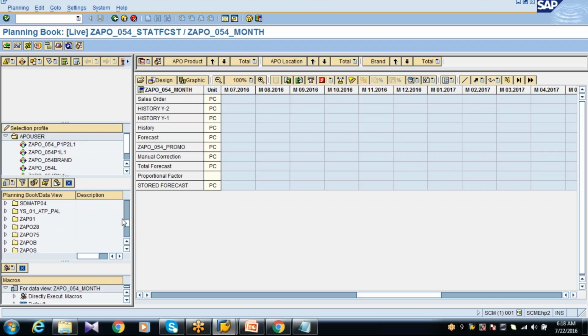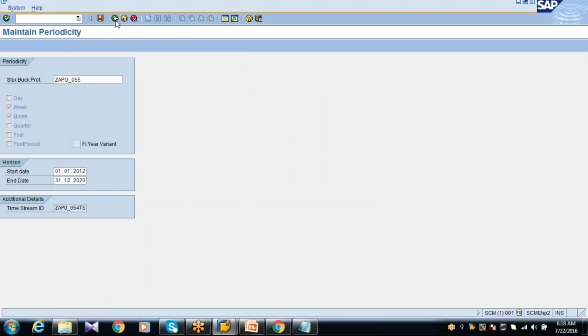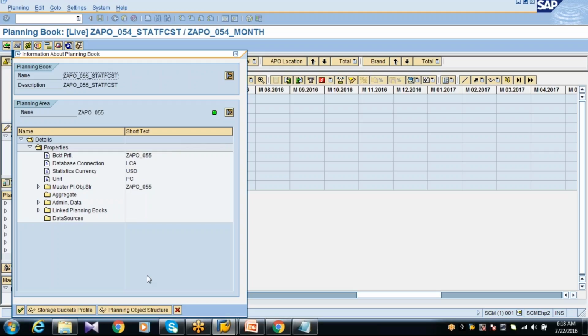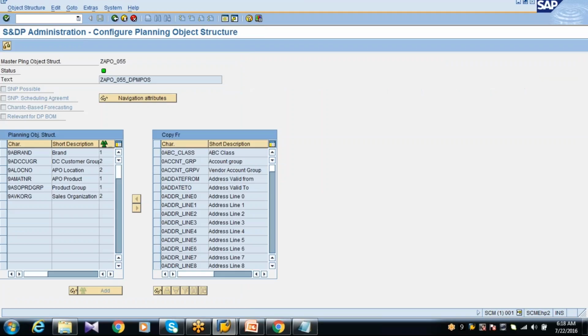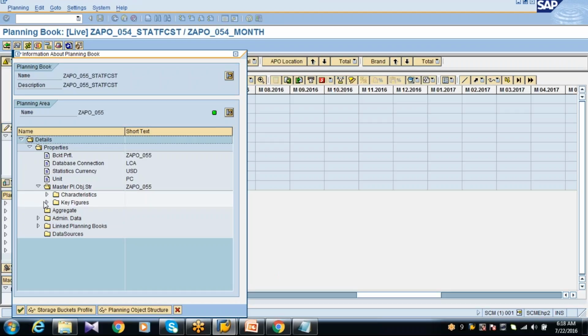But in real time, whatever planning books you have authorization for, it will show only those here. If you have only one planning book authorization, it will show only that one. If you double click on the planning book, you can see all the details, nothing but what you have created as of now. You can see the storage bucket profile, your MPAS, your planning area, and what characteristics and key figures are there. Everything we can see here.